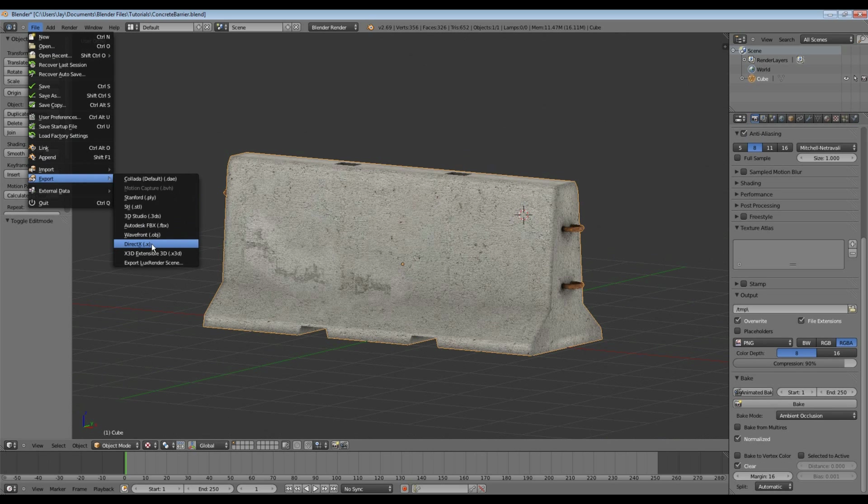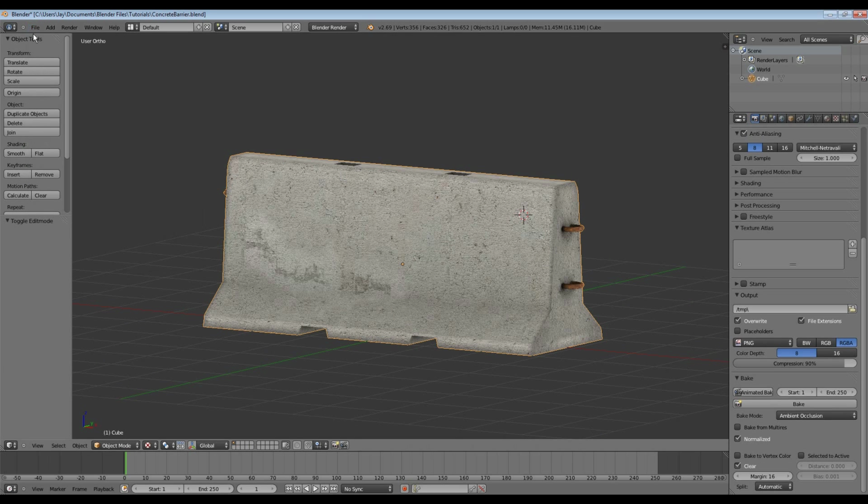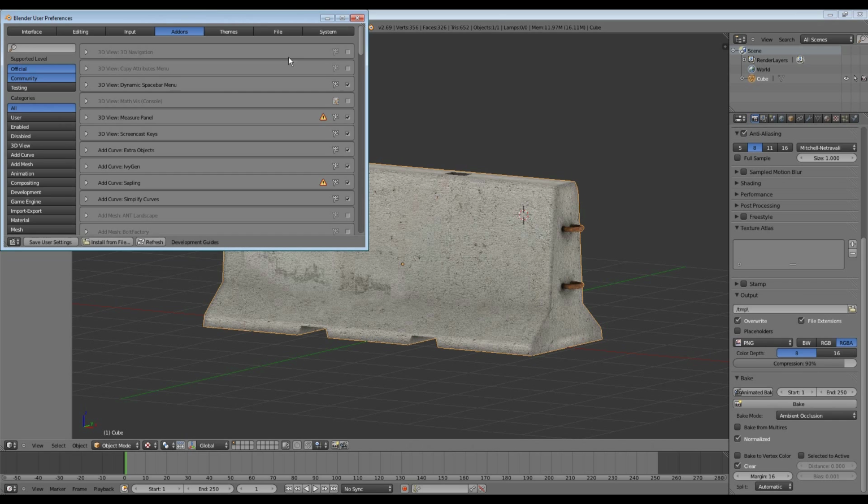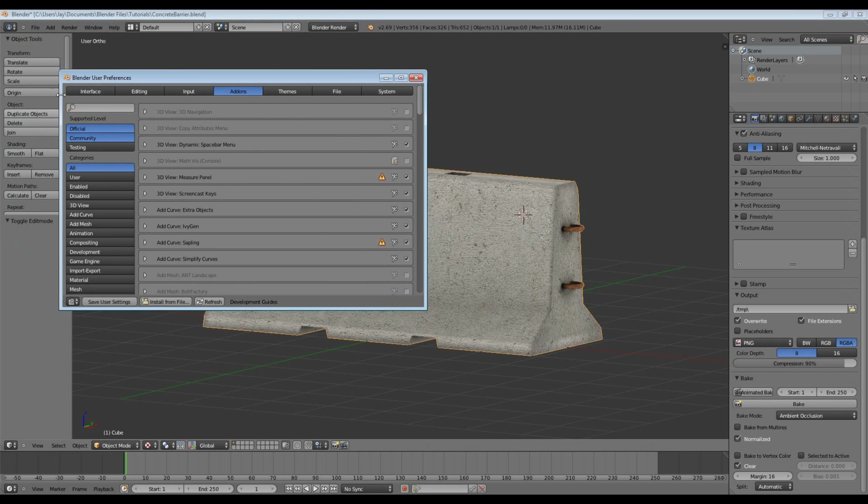DirectX. Now if you can't see this, it means it's not activated or turned on in your user preferences. To activate it, go to File, User Preferences, and in the window here, make sure you go to the 4th one in, smack bang in the middle, Add-ons. Then on the side panel on the left, Import Export, and you'll see the Import Export DirectX format. That's just an importer that I'm trying to do things with at the moment. It's not 100% working, but it works to an extent.